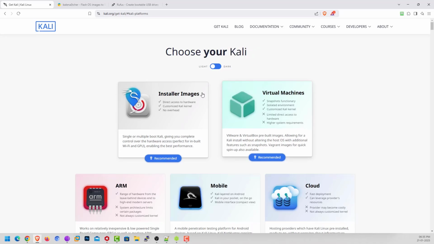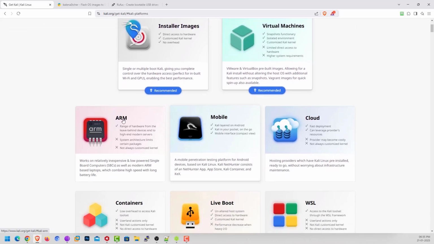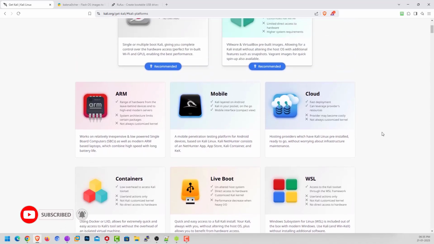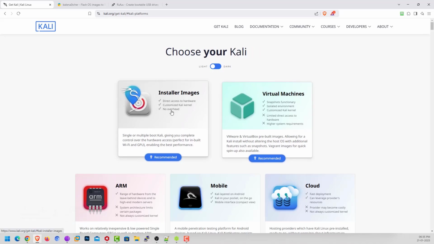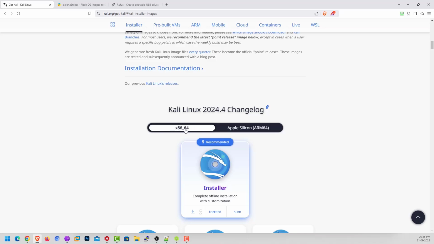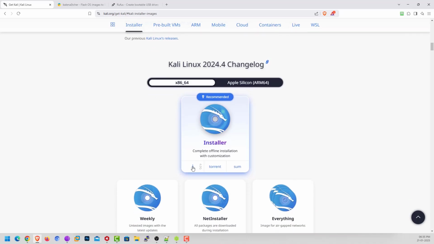Now here you can choose your Kali according to your needs, like virtual machines, mobile, cloud, live boot, WSL, ARM, containers, etc. Here I am choosing the installer image option. Now in the installer image section, you can download the ISO image according to your system. You can select 64-bit architecture or Apple architecture. Now download the Kali Linux ISO image. You can download directly from a web browser, or you can use a torrent. I have already downloaded the 64-bit Kali Linux installer, so I skipped this part.